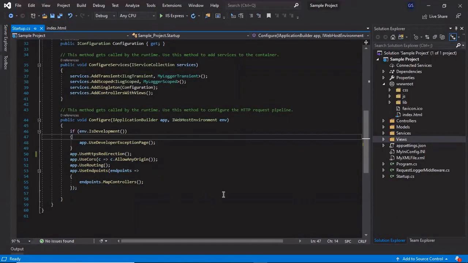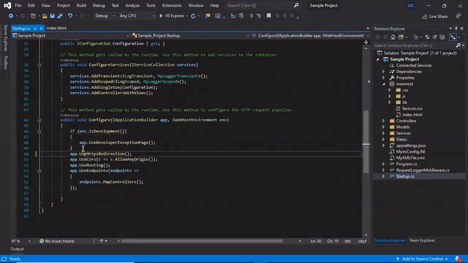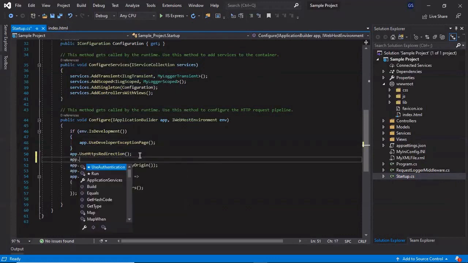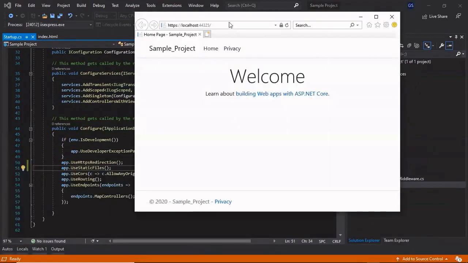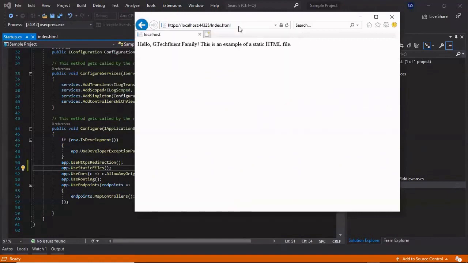As we discussed, we need to configure the UseStaticFiles middleware into the request pipeline. So let's modify the Startup.cs file here, and let's add our UseStaticFiles middleware. Now let's run and see. Let's access our index.html. Look, we are getting the file.